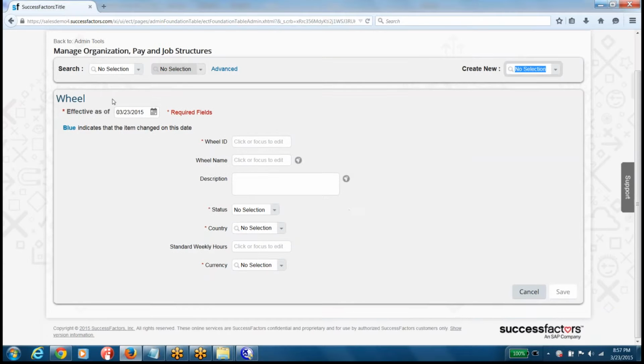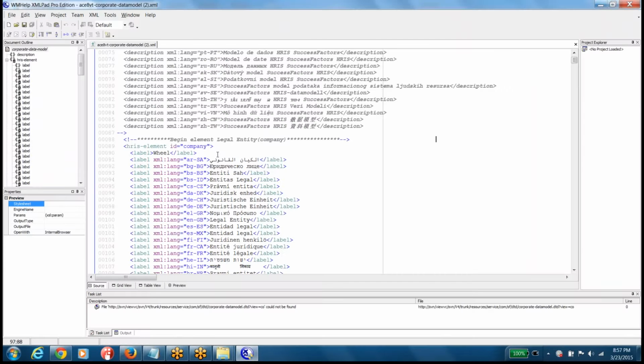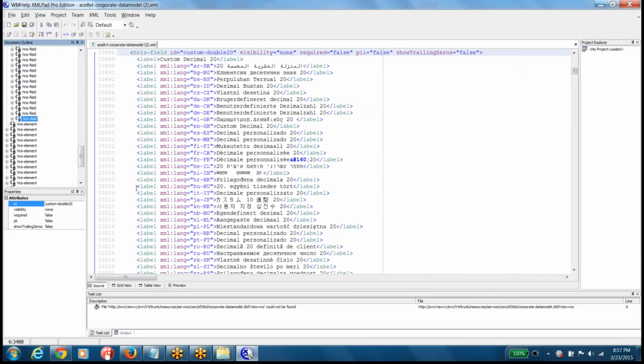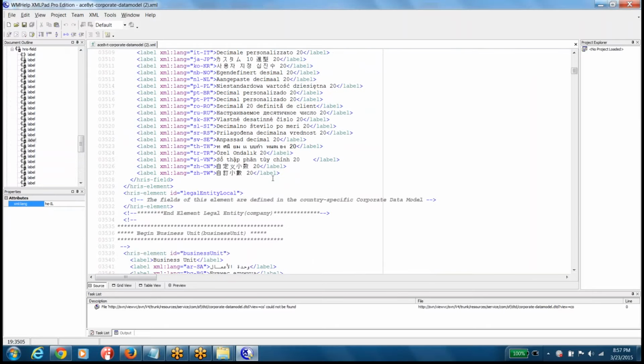I don't know if right now we have any association between your company and business unit. Let me check that. Okay, you can see here from wheel you don't have any association with the business unit, right? From your company to your business unit. How am I going to keep it? If I go to the company HRIS element, you can see right now it doesn't have any associations. So your company doesn't have any associations at this moment.